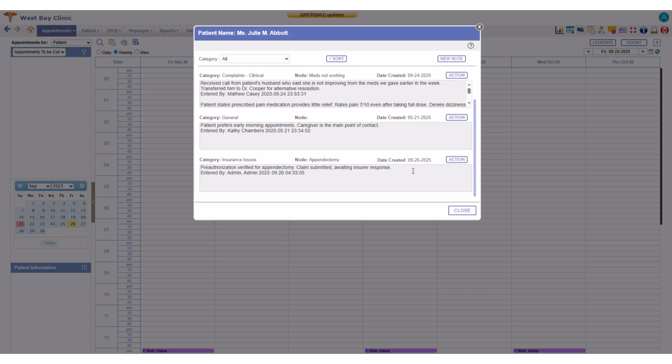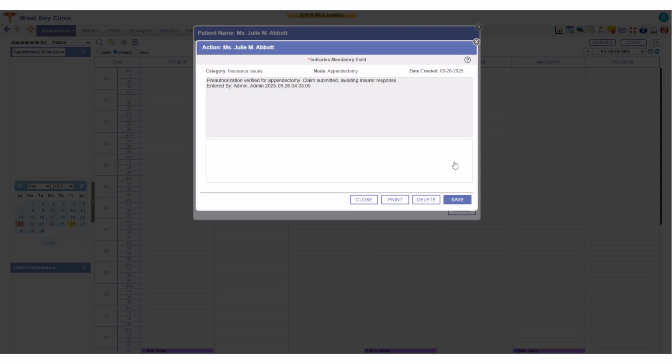An action button is displayed at the top right of each note. Clicking this button opens an action pop-up, where you can add a comment, print the note, or delete the entire thread. To add a comment, type your text in the blank text box below the note and click Save to append the comment to the bottom of the thread.